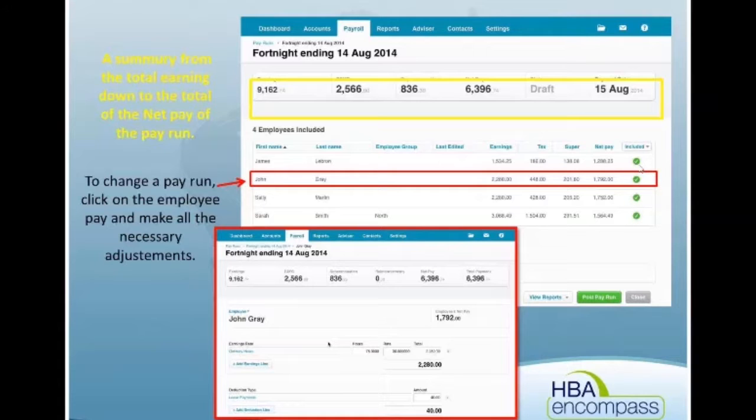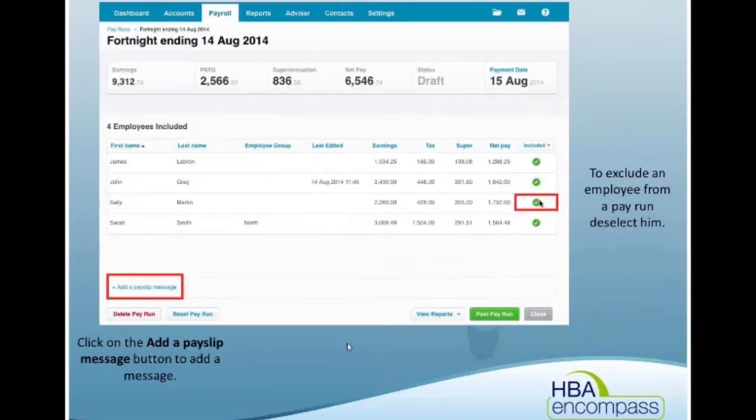It is possible to do pay runs where you don't pay everyone. So for instance, if you had to pay one person for some reason, or particularly a termination pay, you can just go in and do a pay run and pay one person or two people. When you actually click on that person, you get all the details of their pay, and you can then go in and make any adjustments that are necessary. As I mentioned here, to exclude someone, we just deselect them.